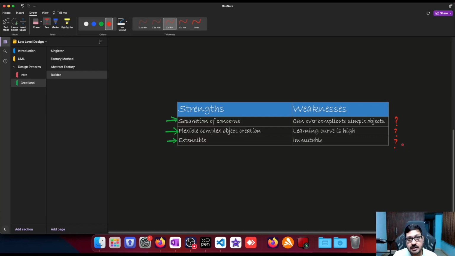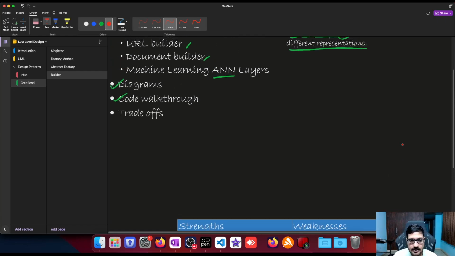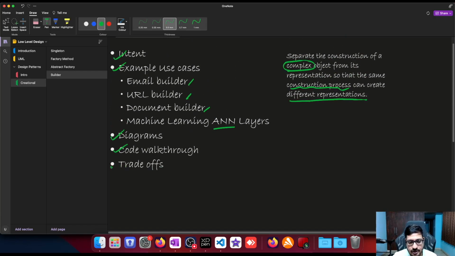So we need to make our pattern strong enough so that it can support different combinations without having to affect the integrity of why that builder is there in the first place, right? So that is something to keep in mind. So these are some of the trade-offs of using this pattern.